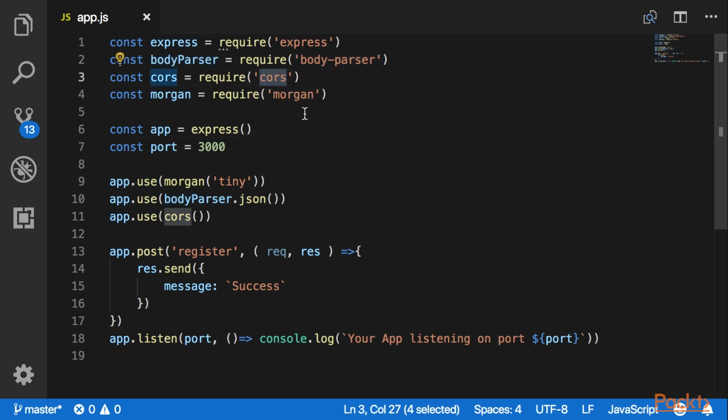And lastly, cors. CORS stands for cross-origin resource sharing. CORS breaks the rule that one domain shouldn't be talking to another domain. For example, in this case, we will allow the front end that is running on port 8080 to be able to talk to the backend on port 3000.